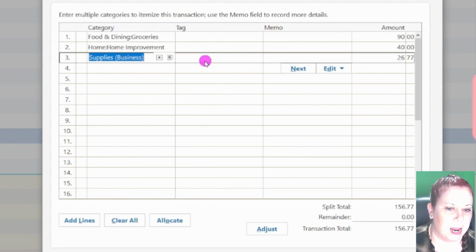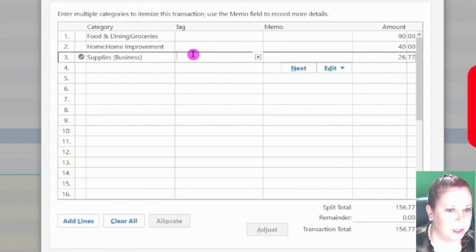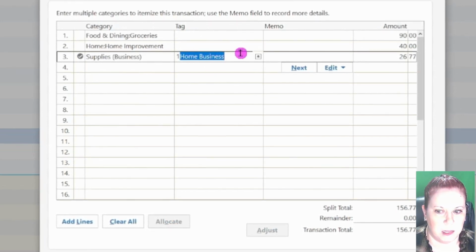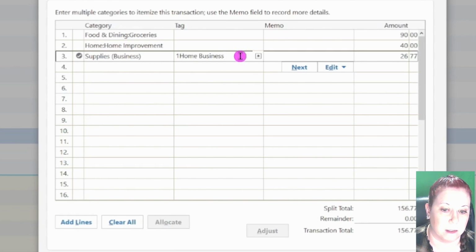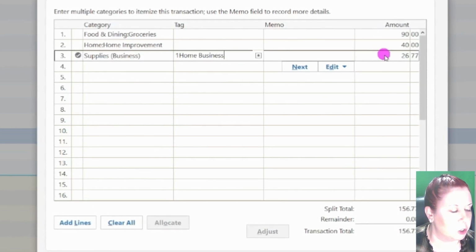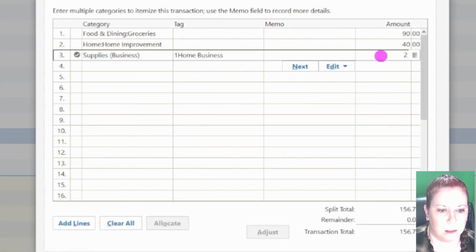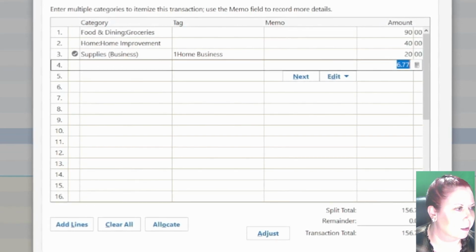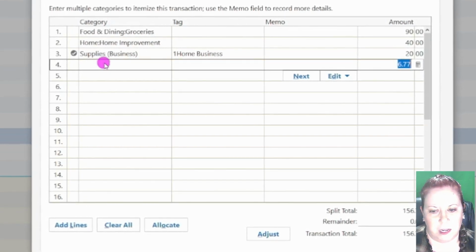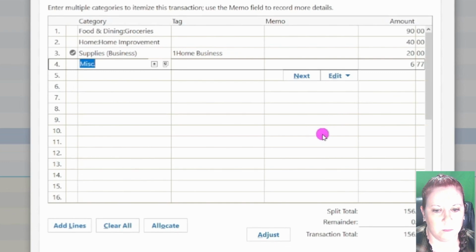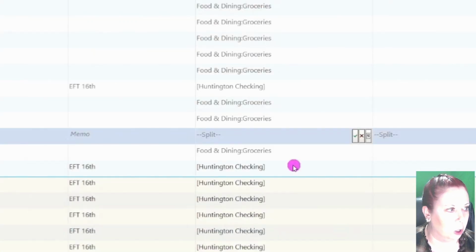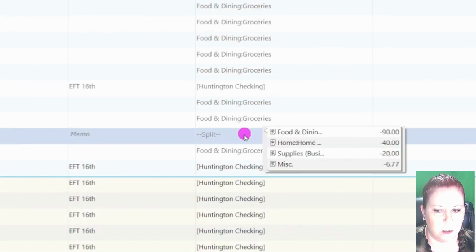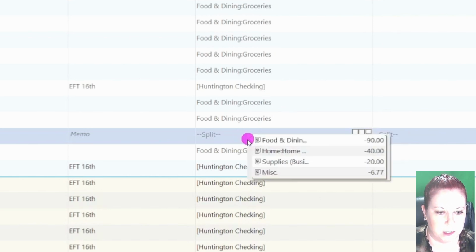Now we're going to use the tag column to associate this with your business. And this is going to help when you do your taxes. So enter $20 in the amount box, and you can put the remainder under miscellaneous, and then click OK. Now notice how when you hover over that split transaction, that little category box pops up, so you can see all the items that you just put in that transaction.